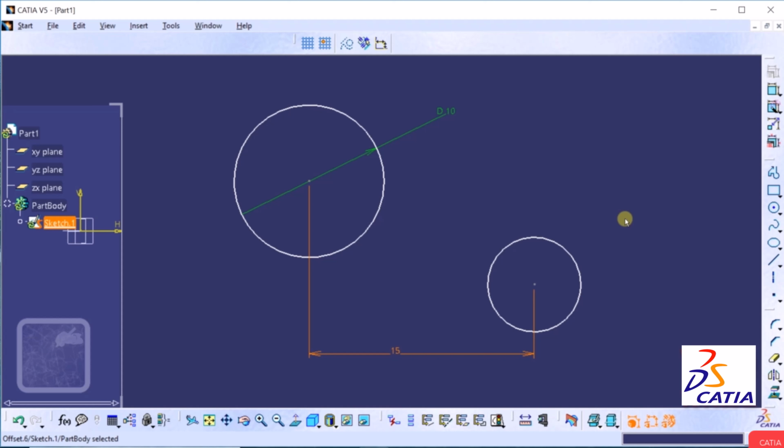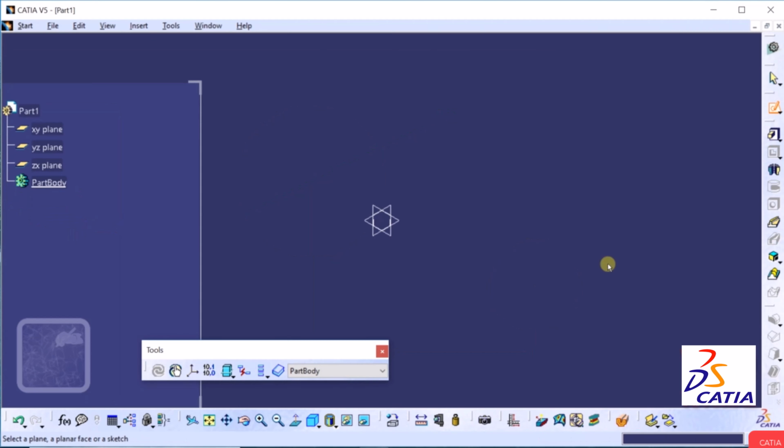In the bottom side we have discussed these two options, that is geometric constraint and dimensional constraint. When I turn off this option, we can see all the dimensions are hidden, and when I make a check on this, all the dimensions are showing. So this option is used to hide and show. Similarly, it is for geometric constraint. It is used to hide and show the geometric constraint.